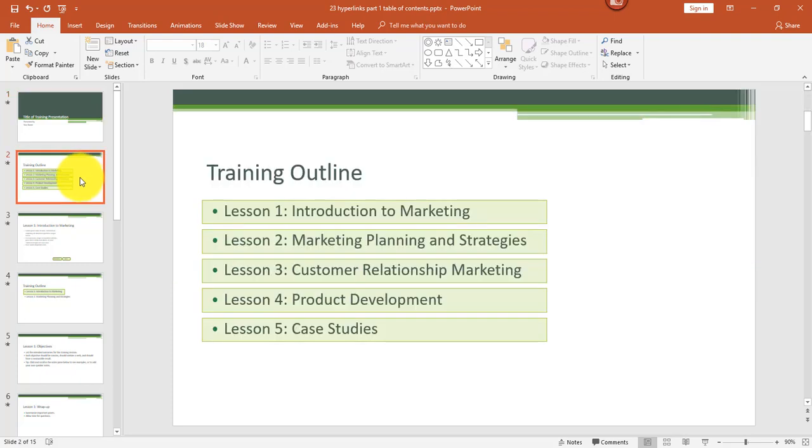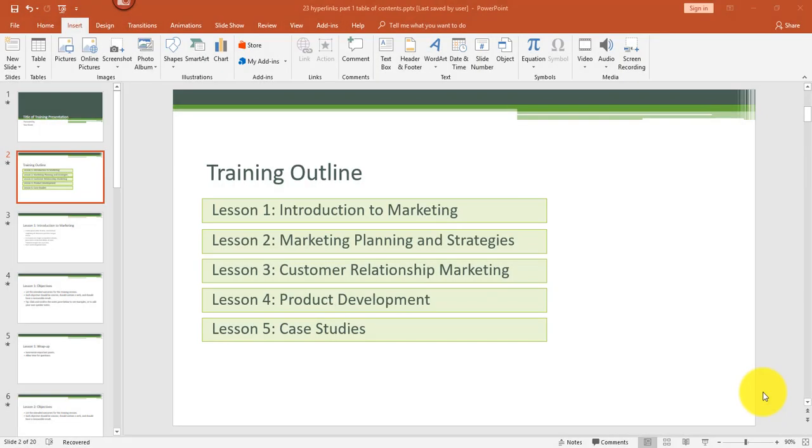So for example, I've moved to the second slide. In this example, let's say you have a series of modules for a training program and you want to allow your audience to be able to navigate and click on any of the lessons to jump to those particular slides and then return back to this particular page to pick another lesson when they're ready. First, create all the pages for your presentation. So once you have all your slides prepared, you're ready to insert your hyperlinks.